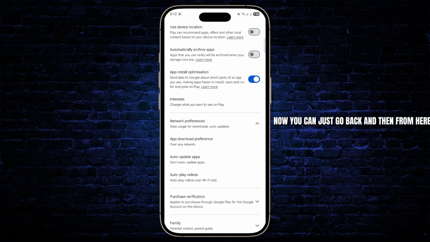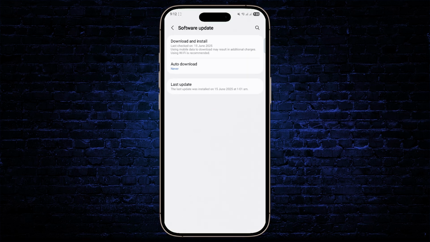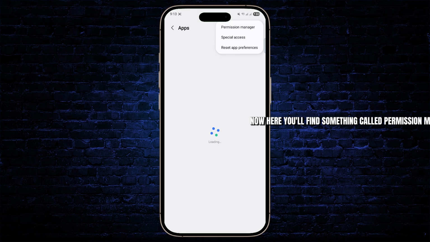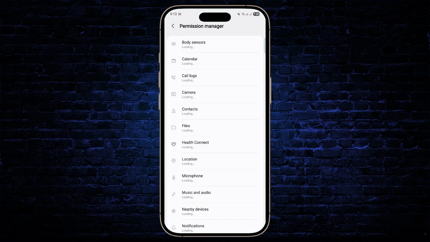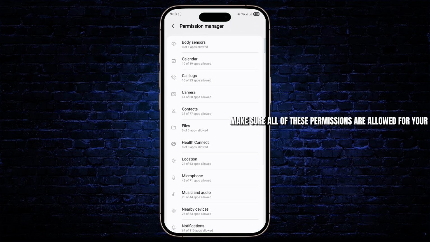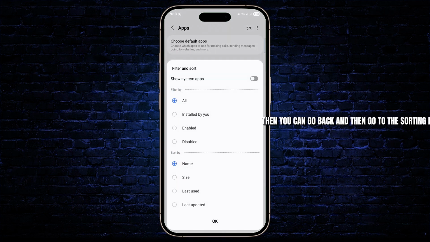Now you can just go back and then from here you can open up your settings menu, go to the app settings. Now here you'll find something called Permission Manager. Just tap on it. Make sure all of these permissions are allowed for your specific apps. Then you can go back and then go to the sorting icon.